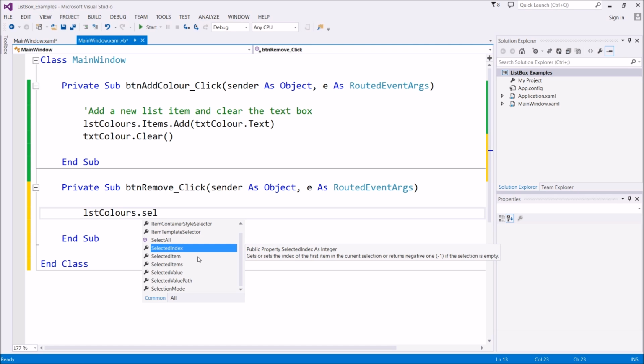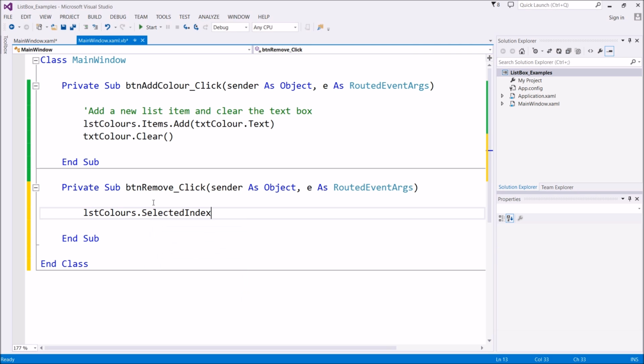So if the first item in a list box is selected, SelectedIndex is going to be a value of 0. The second item in the box will be a value of 1, and so forth. If there's nothing selected, and that's the key factor here, we need to make sure there's something selected. If there's nothing selected, it's going to be -1. All right? So if SelectedIndex is greater than -1, there is something selected and we can remove it. So this is the one we're going to be dealing with a lot.